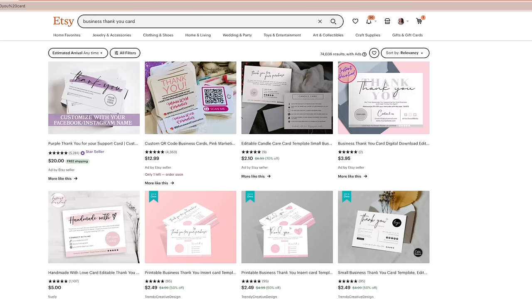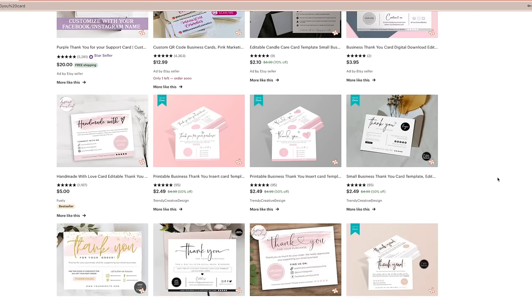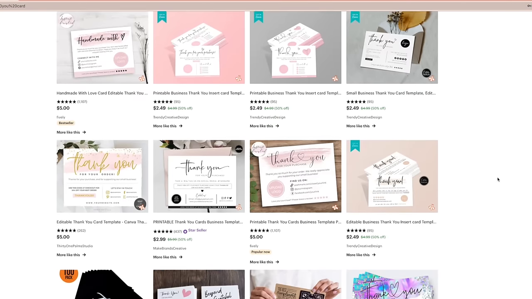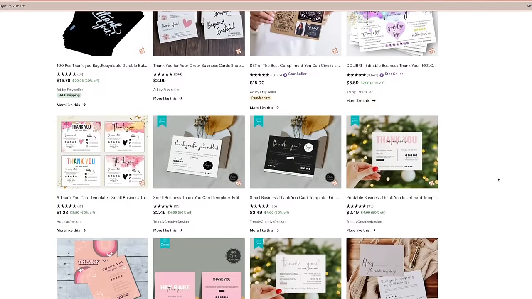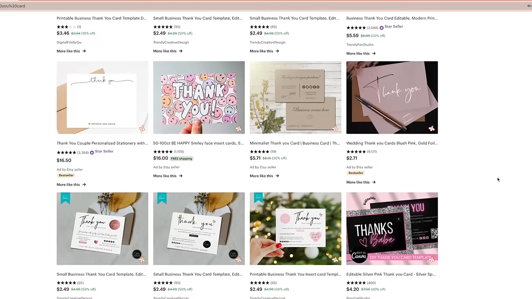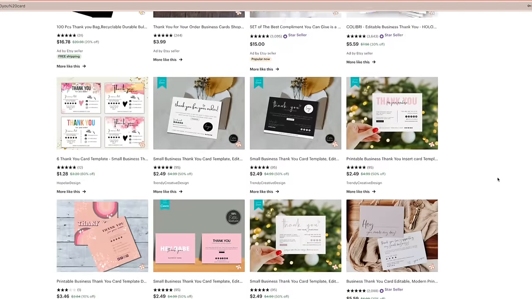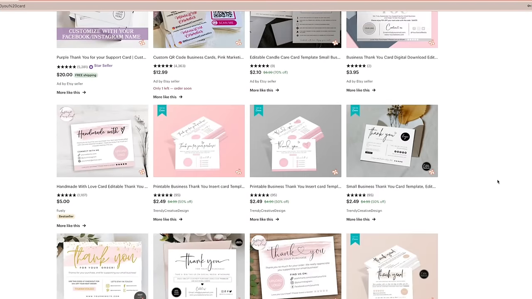And I'm gonna look at what some of the top sellers are to get some inspiration. Of course, I'm not gonna copy any of these exactly, but I'm just looking to get some ideas and something to make my design from scratch. So I'm just getting an idea of what people are offering and which styles I like the best.